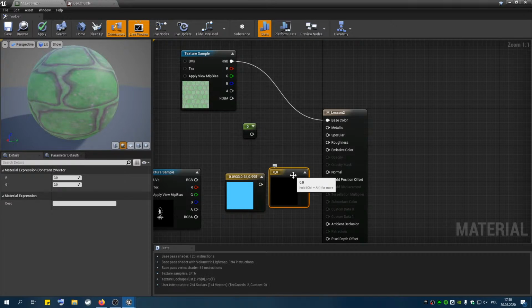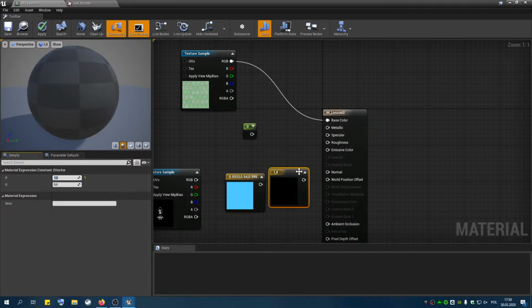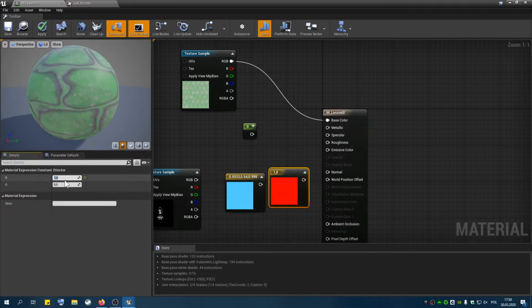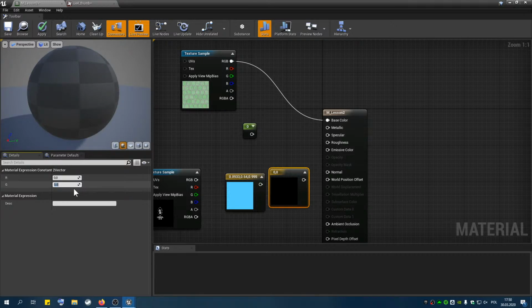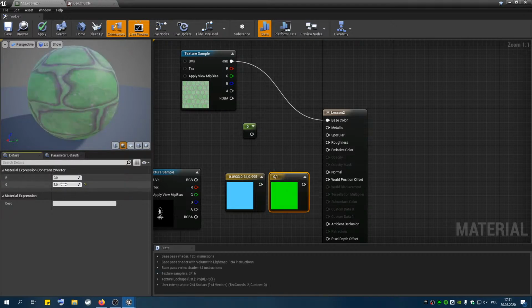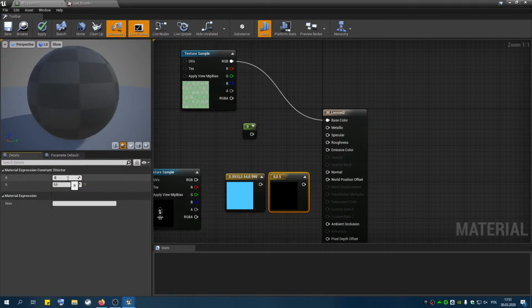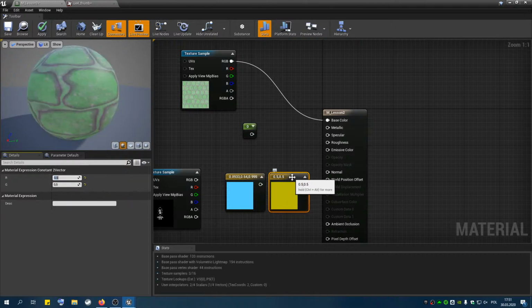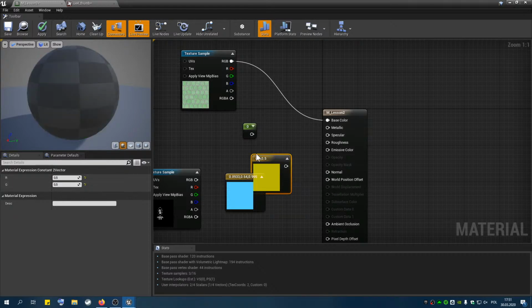If we have a 2-point vector, as you can see, it's red and green. So red 1, green 0, we have a red color. If we have red 0, green 1, we have a green color. And you can mix and match it, of course. So I have 0.5 and 0.5 for both. We have a yellow color because we're mixing. Half red and half green gives us the yellow color.